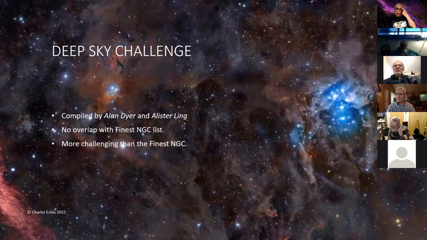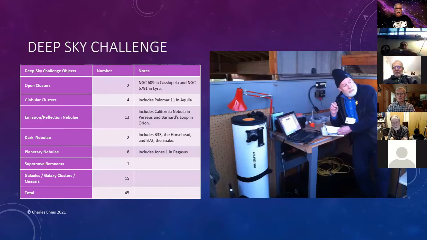Deep Sky Challenge, I'm most of the way through this one. And this is an excellent list. It does not overlap with the NGC list, but it's more challenging. You will need a larger telescope if you're going to take this one on, because these are objects that are deeper into the sky, harder to find. Deep Sky Challenge has got 45 objects in it, and it's got a lot of nebulae. You're going to probably need filters to see some of these.